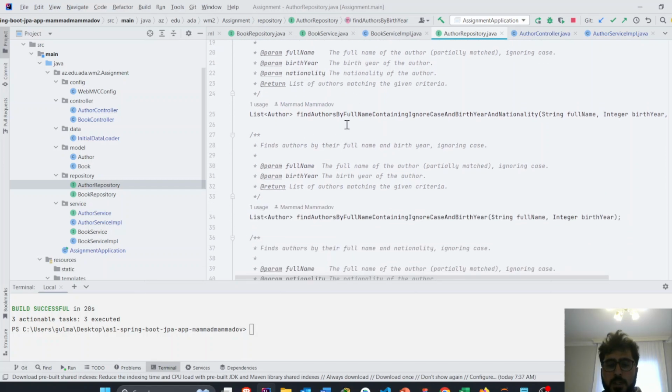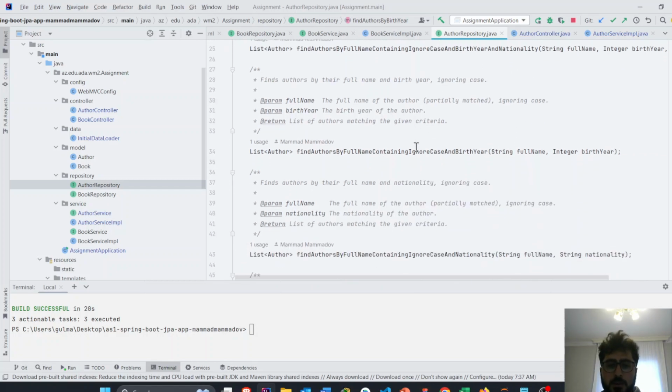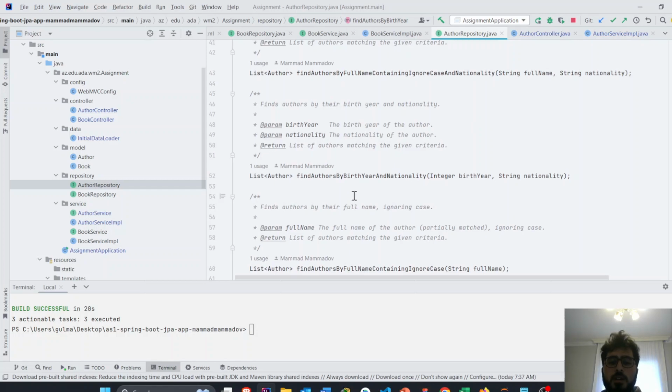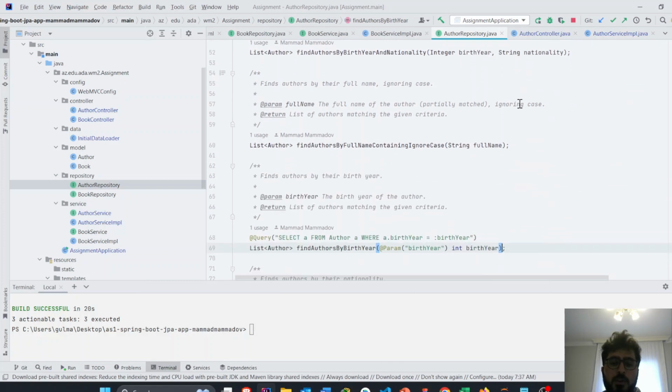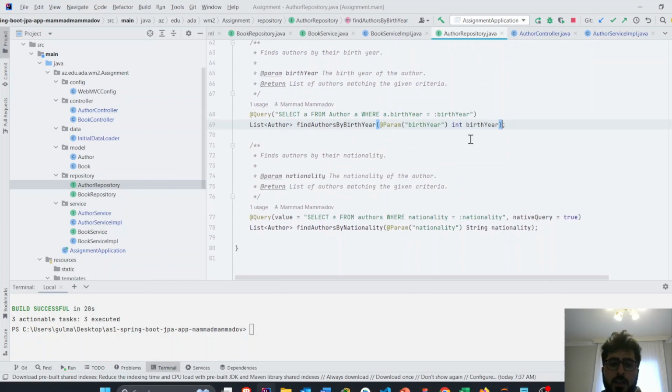So the first one, search based on name, birth year, nationality. The second one, name and birth year. The third one, birth year and nationality. And this one, full name, birth year, nationality. You see I have all different combinations, and I used non-native query method here.